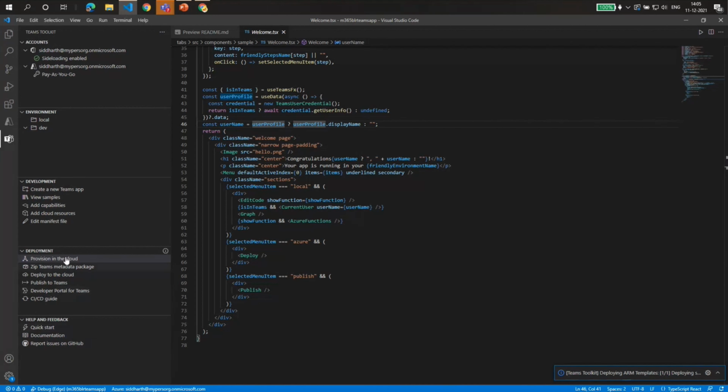Now, once the provisioning is done, the next step would be to deploy to the cloud, okay? And then we will do zip metadata package, which will give us the zip file, which we can use basically as the end user would do, right? It won't be pointing to my local debugger or anything because the application is already provisioned and deployed to the Azure resources.